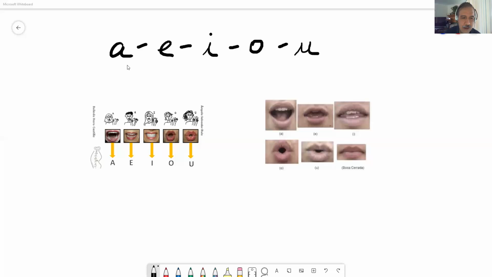For the A, you need to open your mouth. For the E, your mouth is a little bit closer, not as open as in A, and then you get E. For the I, your teeth are very close, not necessarily as close as on the left side, but closer than A and E, and then you get the I.